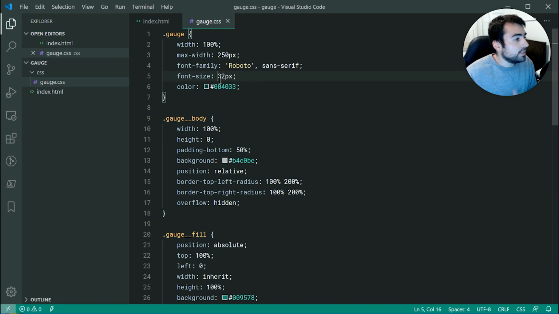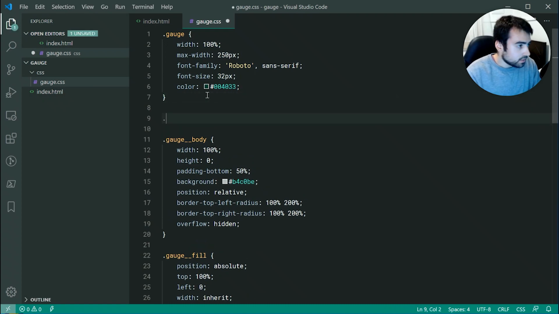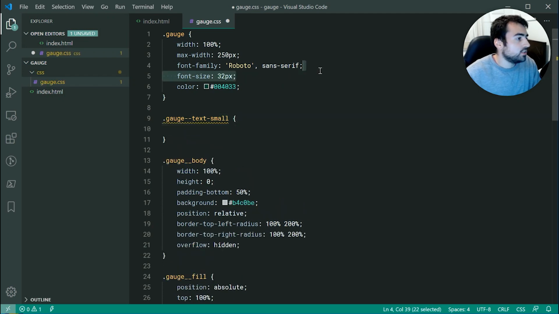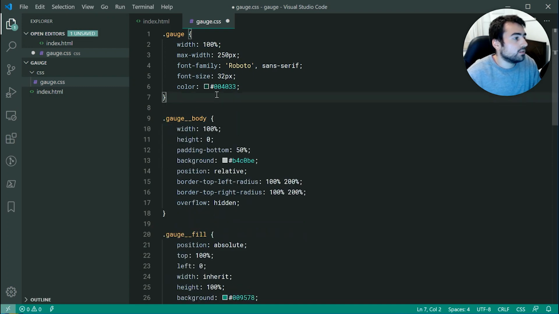So 32px here works in my situation from about 100px, sorry, to 400px. So basically, if the gauge is between 100 and 400 pixels, 32px seems to be fine. Like I said, you might want to make a separate modifier class, for example, gauge text small, just to change that font size if you need to, depending on your own situation and how you expect the gauge to be used. But that is what's going to happen for the font size.